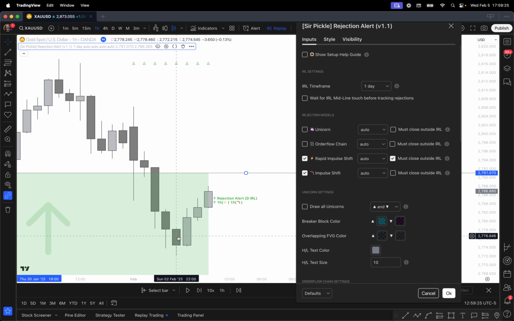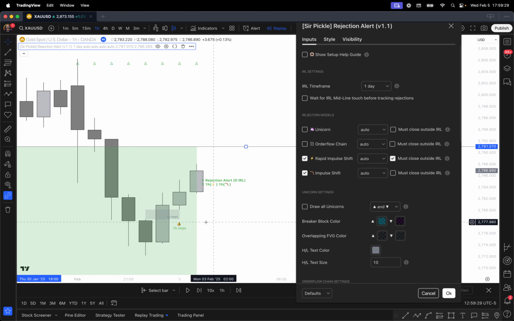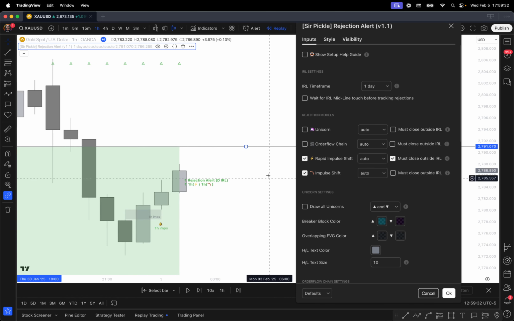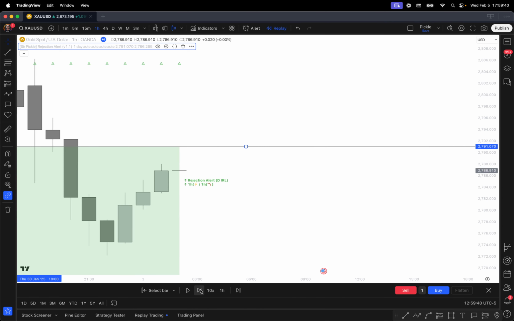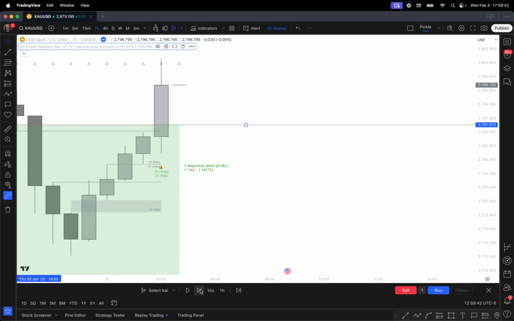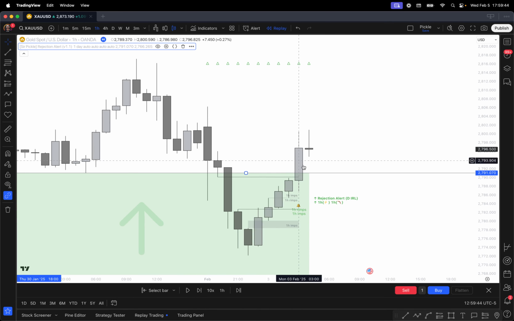In this case, you will see that there's already an impulse shift marked with this IMPS. It is already happening, but we are waiting for the close outside, so that means price must close above here. Otherwise, we will not show it. And here now you see we close above, and now we have the impulse shift, and at the same time we got a rapid impulse shift.